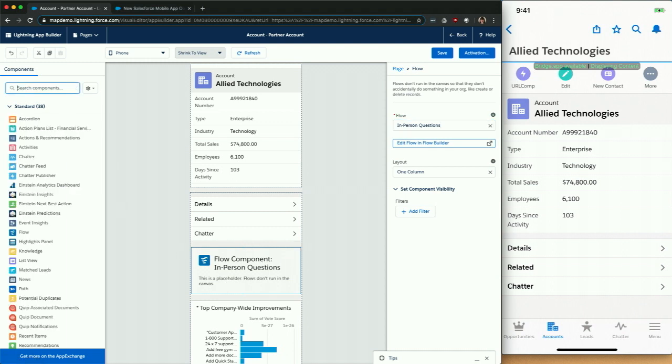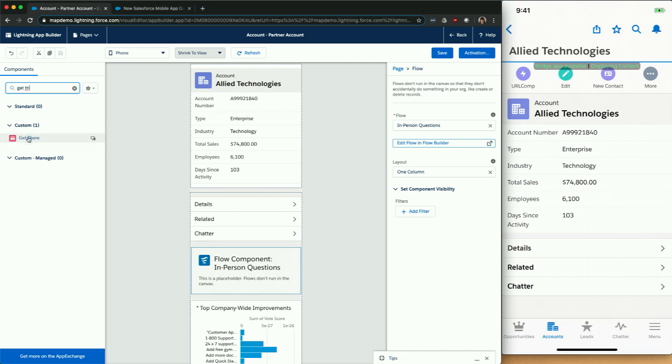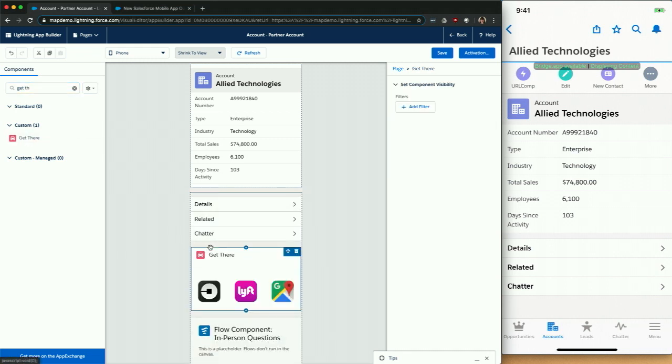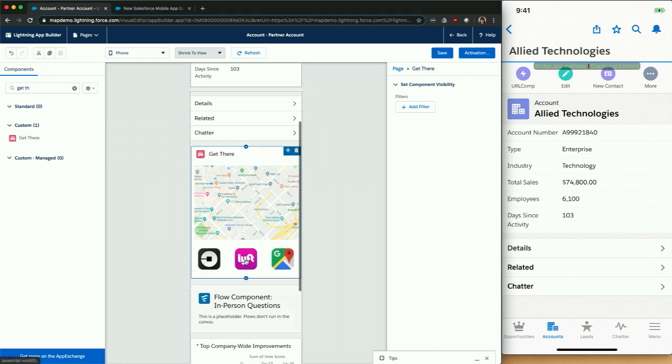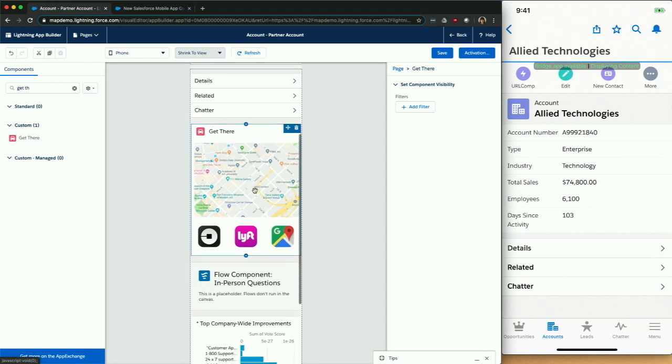And we're also going to add the Get There component. This is actually a custom component that we built. If you're a sales rep and you're about to go to a meeting with a customer, you want to be able to, in one tap, just get your directions pulled up to go to that account. So this allows you to do that.